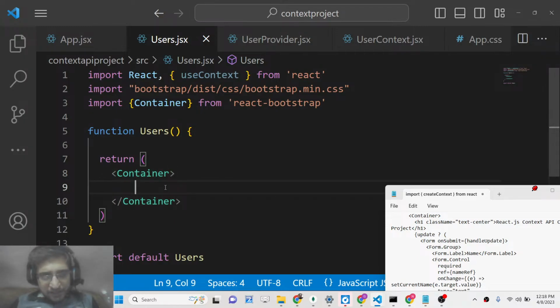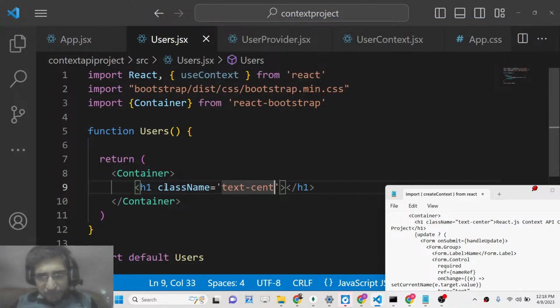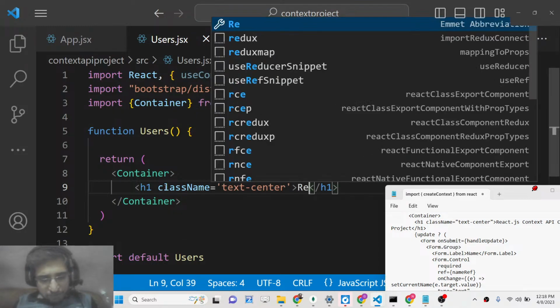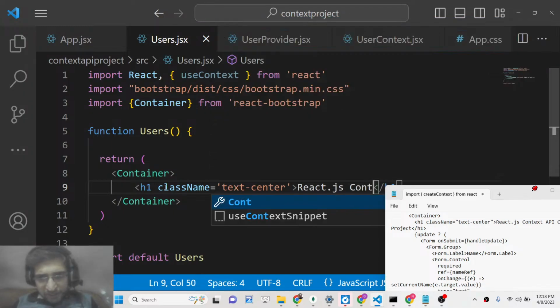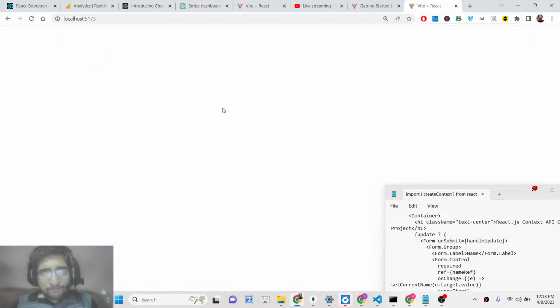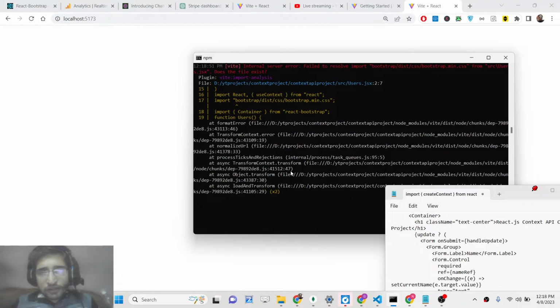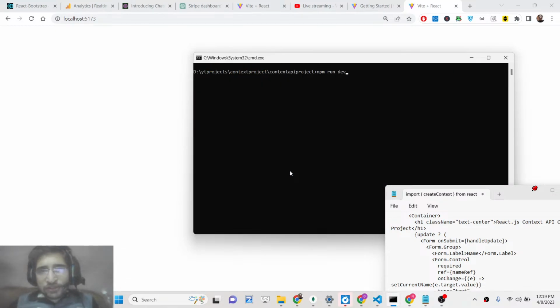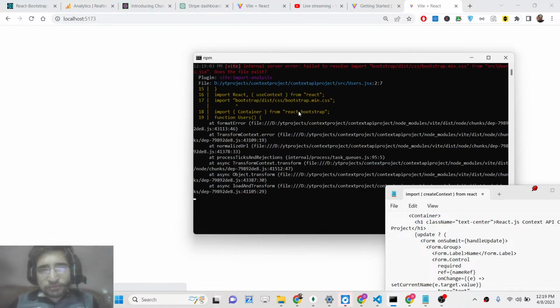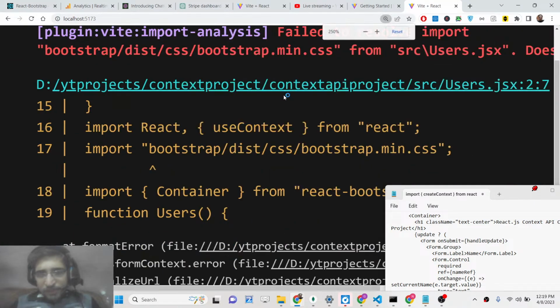And inside the container element, guys, we will give a class name. This is a Bootstrap class, which is text-center. We will simply write React.js Context API CRUD. That's all. So if you refresh your application, it is saying, let me just refresh your application, npm run dev. I think some error has taken place. Let me check.